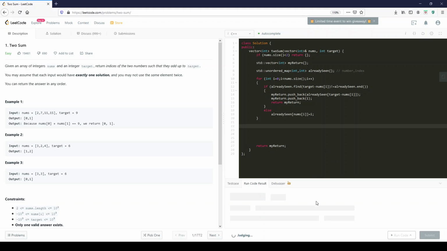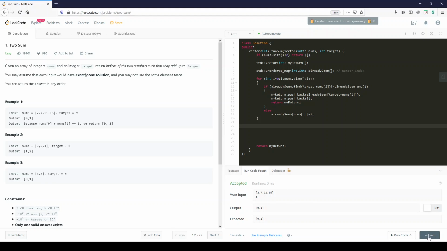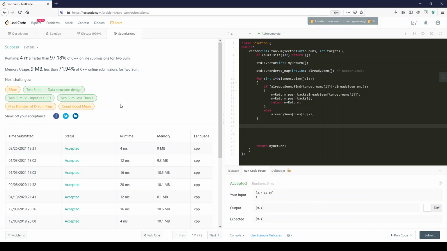So if we run the code, looks good. And if we submit, also looks good. Okay, so it runs fast, everything's fine.